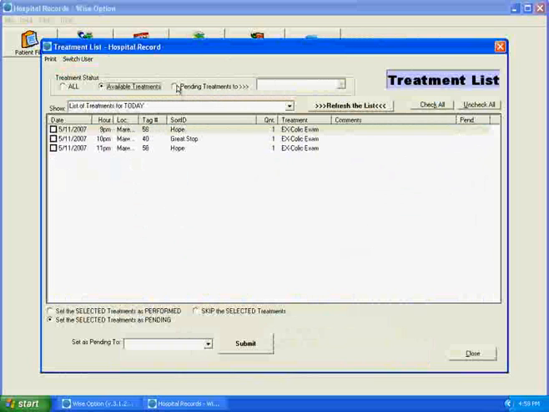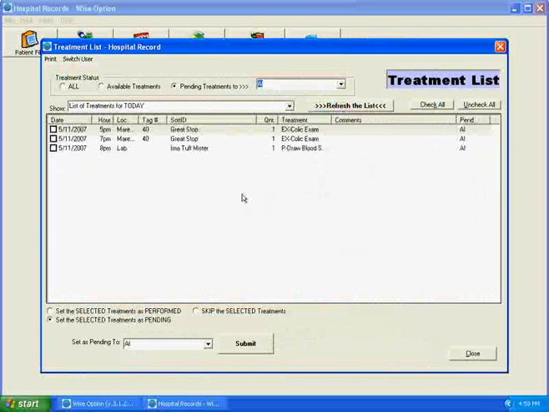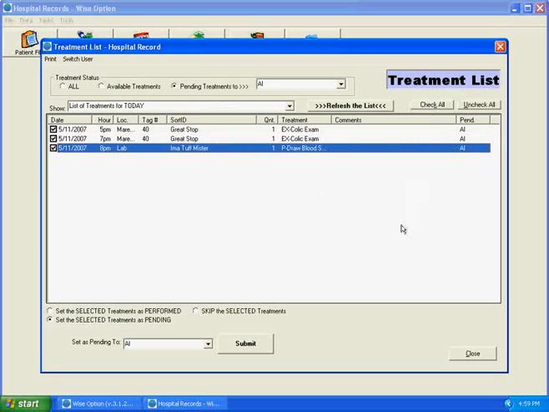If I'm the one that comes back and I want to see a list of everything that I set for myself, maybe to make sure I got my list complete, or maybe I've done it already, I can set my view to be pending treatments and my name. So what I can do in here is go through and click the ones I did, or maybe I want to use this check all box. I can certainly do that. And now down here I have the ability to choose what I want to do with this treatment.